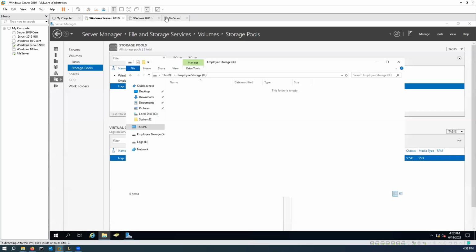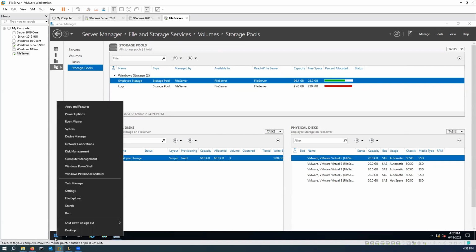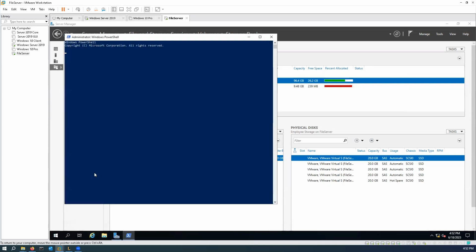So now that these two servers are set up to be basically the same thing, now we can go and start installing Storage Replica. But before we do that, let's take a look at a couple things. So we're going to, from our file server, right click on our Windows icon and open up PowerShell as an administrator. And we will open up the diskpart command.